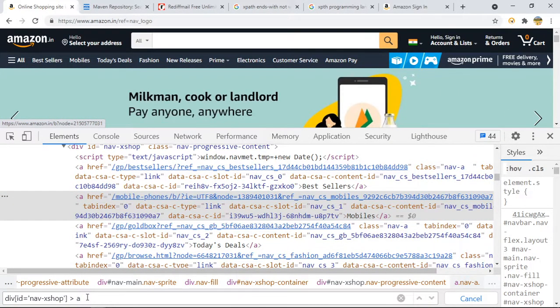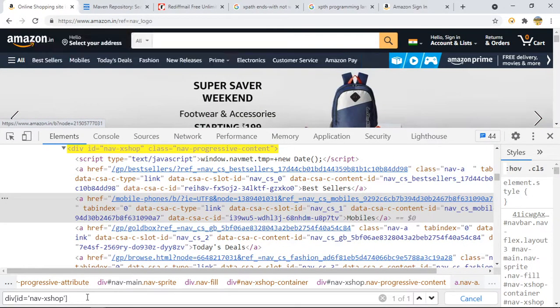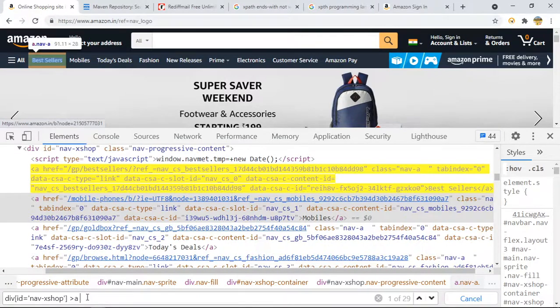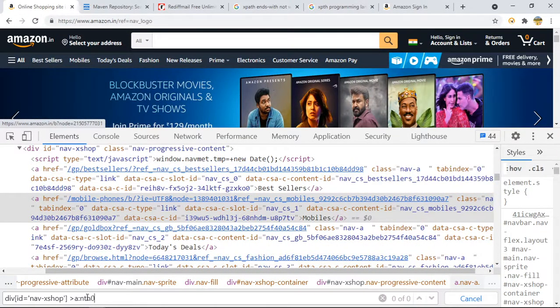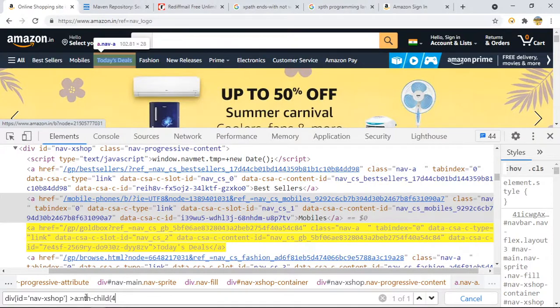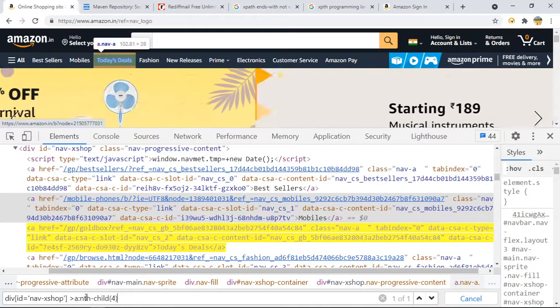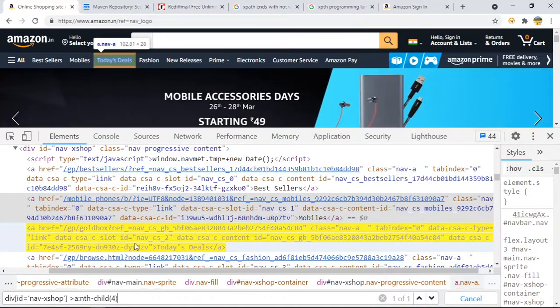So if I try to write, let me write CSS this time. A, nth child, let me take this, right? I want to get the text present on this. So first I will write the CSS. This is the CSS I have written, the yellow line. We are here, and I want to fetch the text.